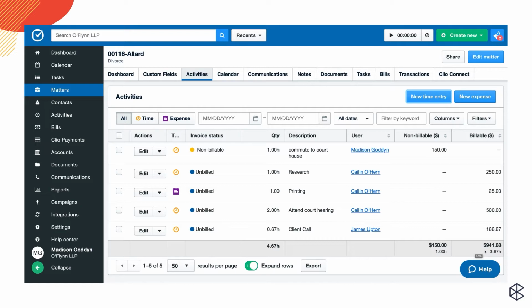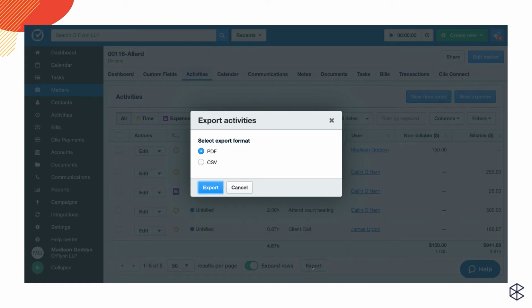Any non-billable time entries that get created will be left off of your billing and will not impact your reports. You can also export this information on the activities table if you would like by clicking that export button at the bottom and exporting it as either a PDF or a CSV.